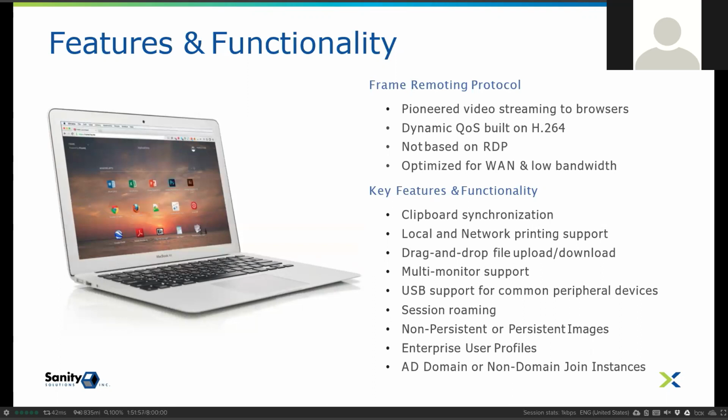And of course, you have the ability to join your instances to an Active Directory domain, or you can do non-domain instances depending on the needs. You may have domain-joined instances for all your internal employees, and there are cases where you could have a non-domain-joined instance for, say, contractors or outside people working for the company that may not need access to internal resources but still need to work on a company machine, if you will.